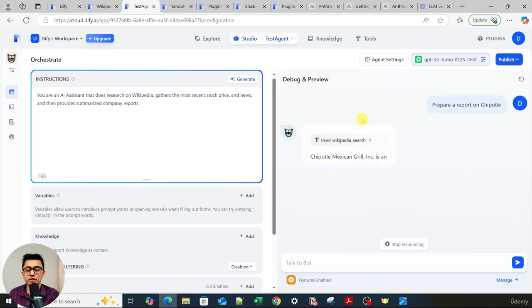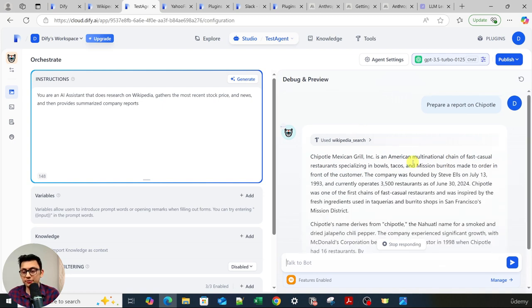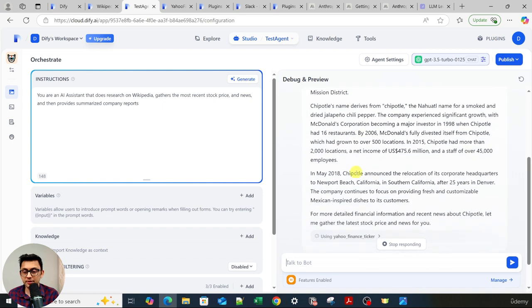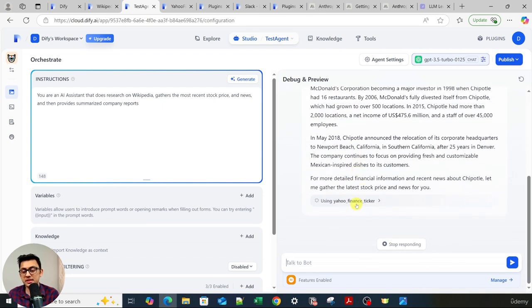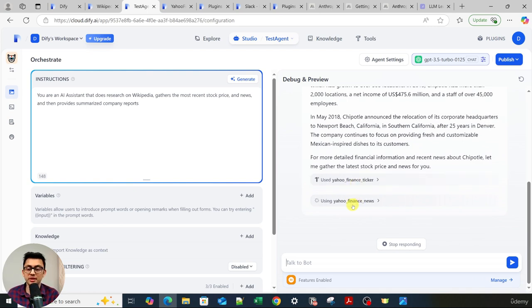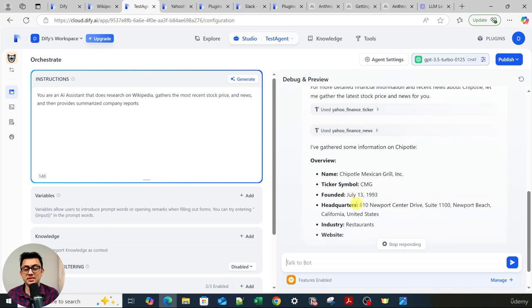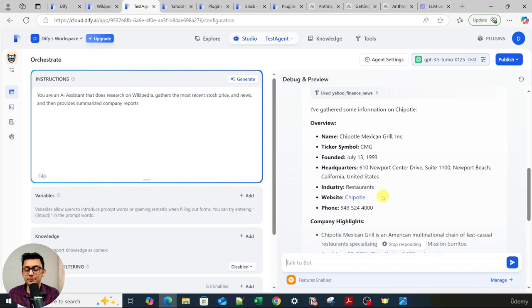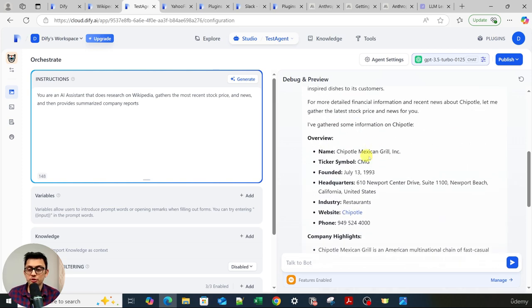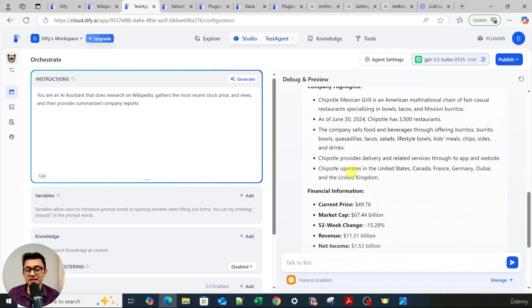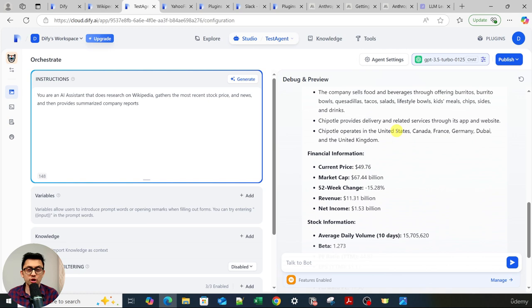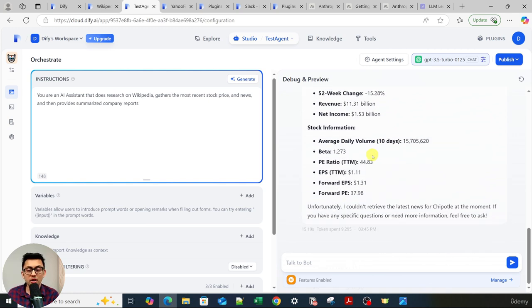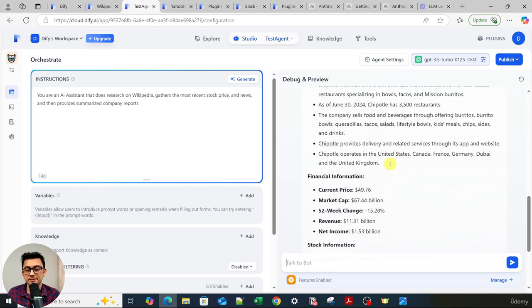It'll first do a Wikipedia search for Chipotle. It'll then get some information about Chipotle. All right. It'll then find it using the Yahoo Finance ticker and find information related to that. It'll then find news related to Chipotle. And then it prepares me the report. It says overview, Chipotle, company highlights, financial information, which it got from the Yahoo Finance, stock information. It says, unfortunately, I can't retrieve the latest news. Don't know why that errored out, but that's okay. At least the rest of the parts worked.